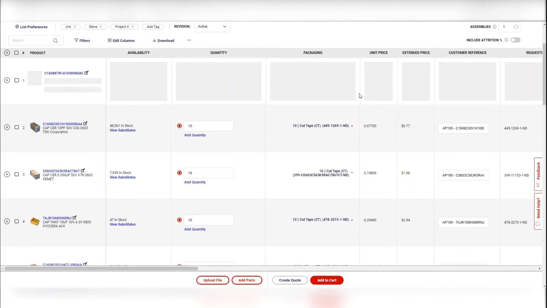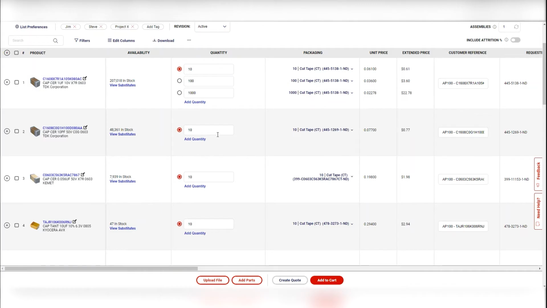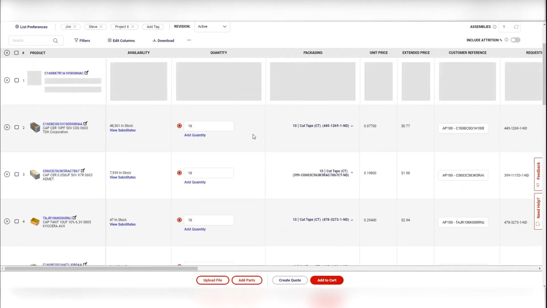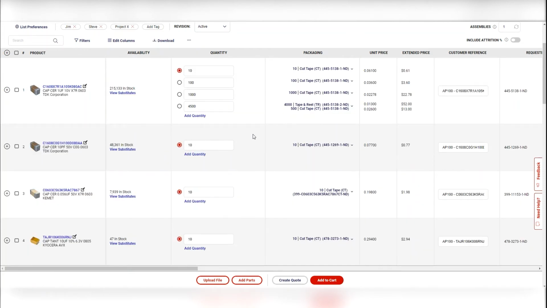And you'll notice the packaging controls are going to be available for each of those. I can also enter a quantity that happens to potentially exceed one full reel, but then have some remainder of cut tape. The list tool takes care of that, breaks it down into the appropriate packaging types, and does provide the cost for each of those particular sets of quantities, but keeps them grouped together.